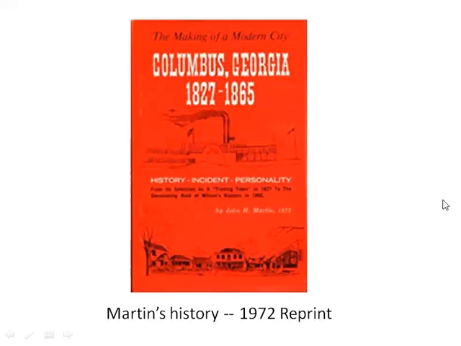Here we have a cover of Martin's book. This is from a reprint done in 1972. The book actually came out in 1874.